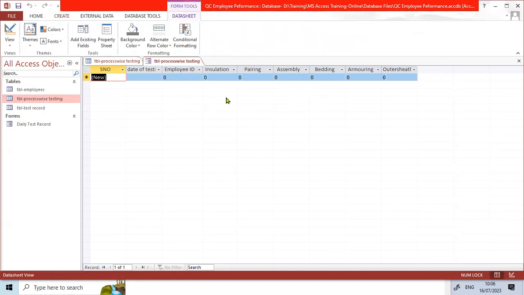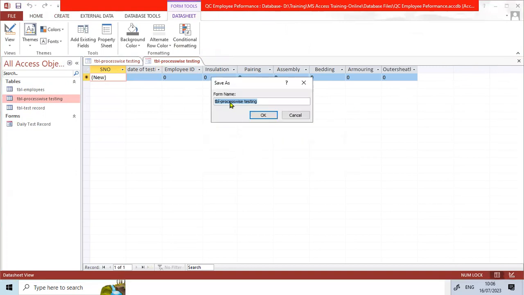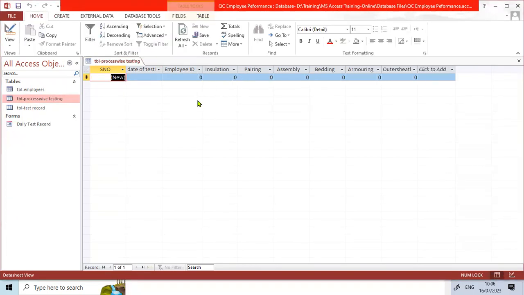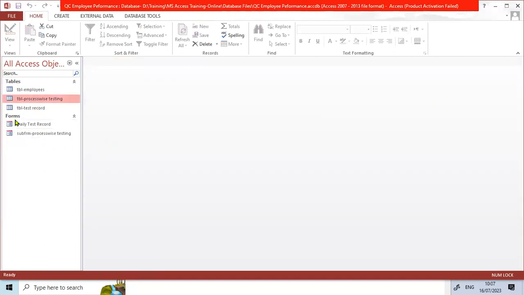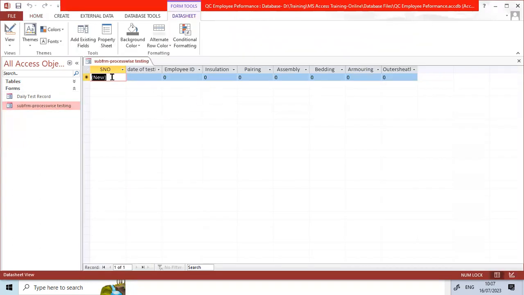Data sheet will come like this, so it created a data sheet form. This is the new one. This is the previous one, this is the new one. So if you try to close it, it will ask you the name of the new form. So instead of table, you put SUBFRM. Now close this. See here in the form, you find two forms here. So one is the subform. You see, this is the data. You can enter the data. So what is common in this one?